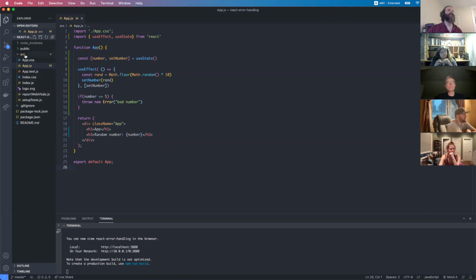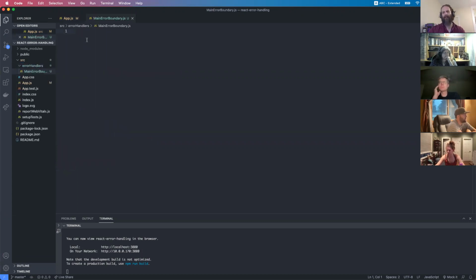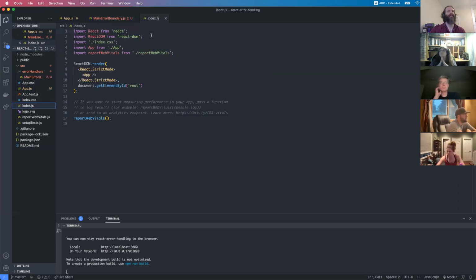So what we'll do here is I'll create a new folder because we're going to end up creating a couple of these. One's called error handlers. And then I will call this, okay, so this main error boundary, we're going to wrap our entire app. So if any error happens in our app, this is the page that will get displayed. Okay, so we have this component right now. It's not doing anything, but I'm going to go ahead and import it here into the index.js.